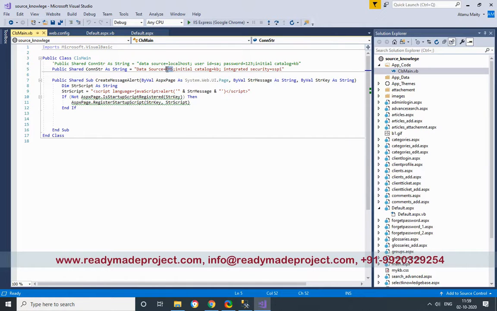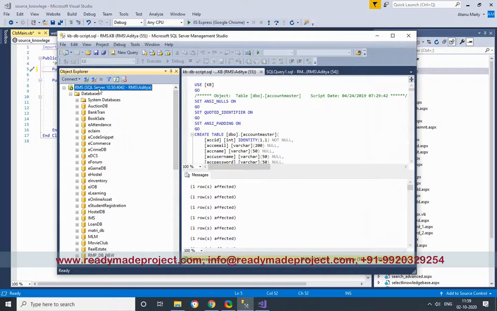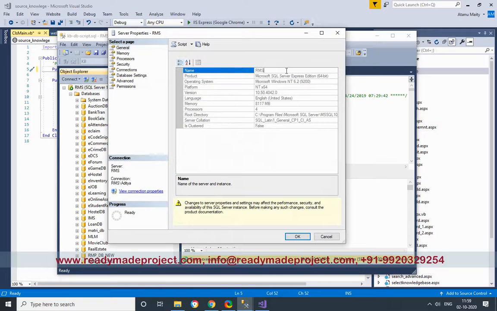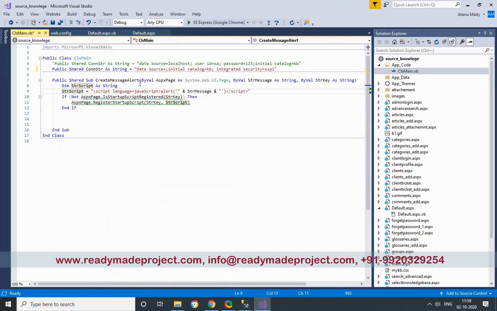This is the data source name. It depends on your system. Sometimes it is localhost SQL Express. So you just check here. Right click on this database and select properties. There is a name property there. Copy this one and paste it in the app code CLS main file. Just paste the data source name and then save this file.